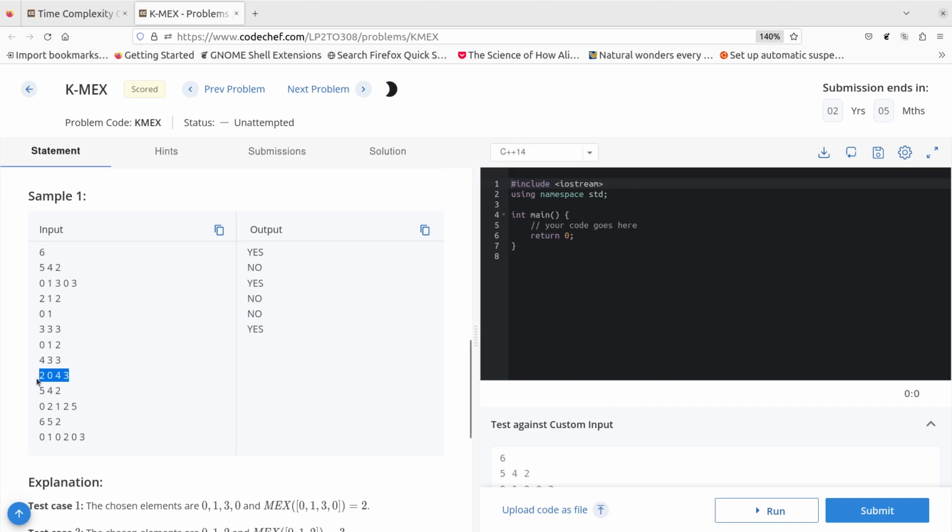Can we conclude anything from here? Okay, let's just see 5 4 2. We have 1, 0, 2, 2, 5. We need to select 4 elements. We cannot select because 2 and 2 are already present. So we need to remove these 2 elements. If we remove them, then the size is 3. And if it is 3, which is less than 4, then we cannot take a subset, so it is no.